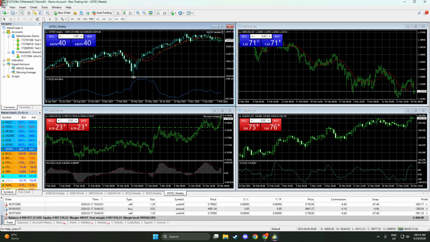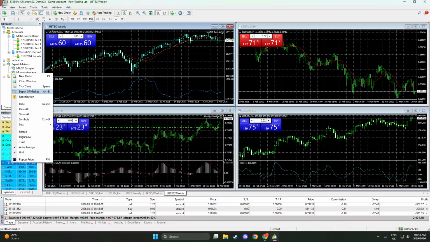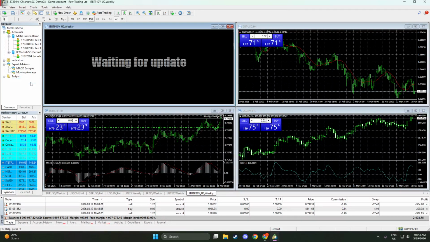That's it. Customize once, save as default.tpl, and then confirm by opening a new chart from Market Watch. From now on, every new chart should match your preferred setup, helping you analyze faster and trade more confidently.